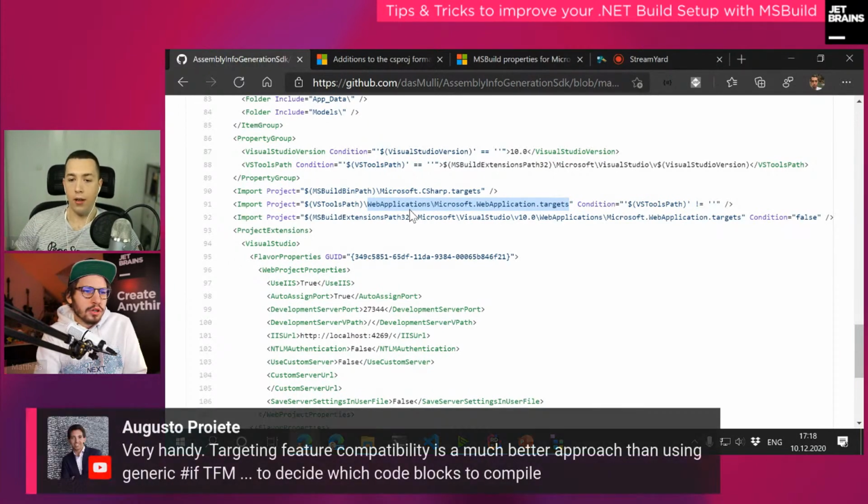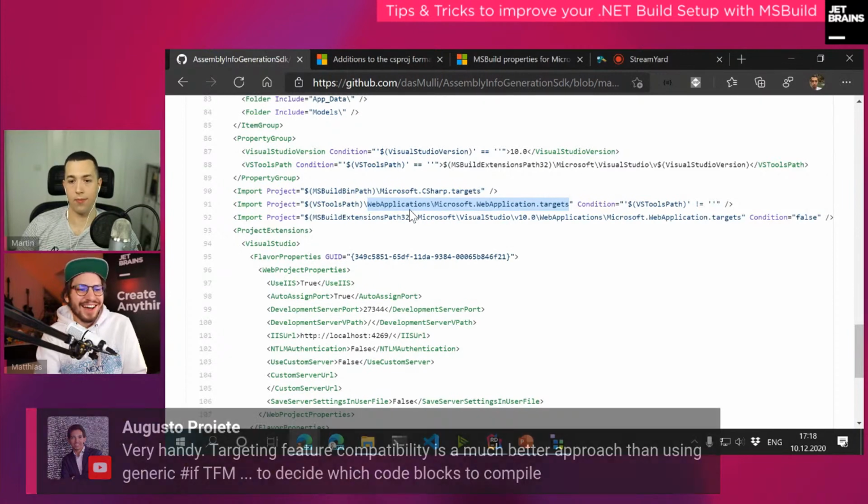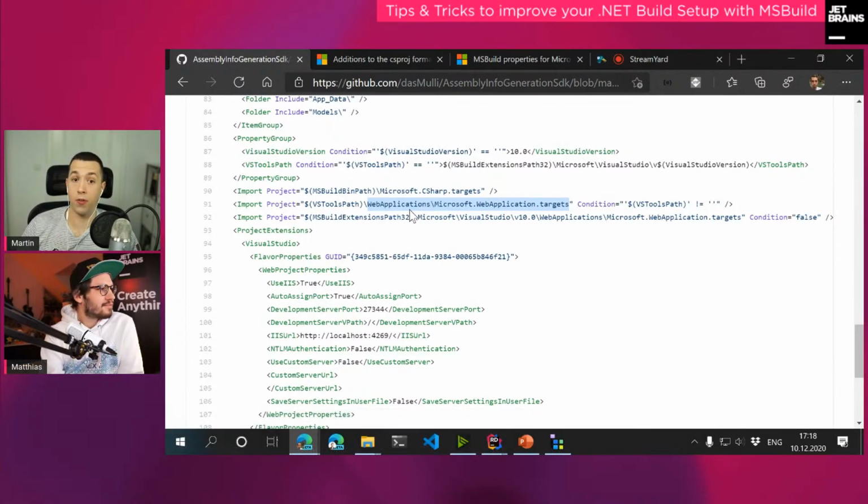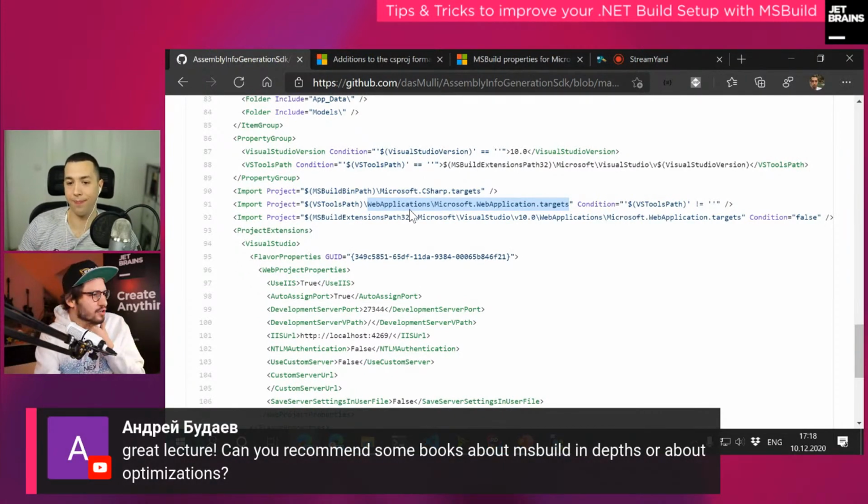Okay. One more comment from Augusta. I want to point that out. Very handy targeting feature compatibility. So the last thing that you've shown is a much better approach than using generic if directives with the target framework moniker. So yeah, very much agree. And also, I've seen this a couple of times on Stack Overflow or in GitHub repos of NuGet packages.